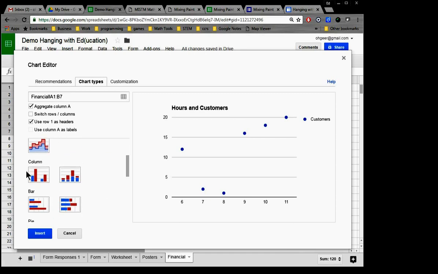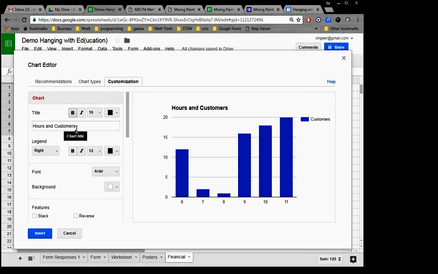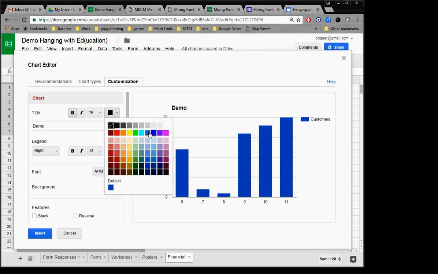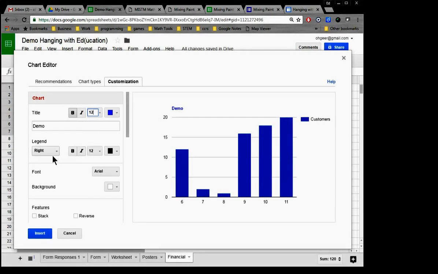I'm going to go back to my bar graph here. And I'm going to say, I do want to show the customization here because this is important. You can change the title. This is just a demo. And I can change the color of that. I can change the font of that. So I want that blue. I want that size 12, so it's small.